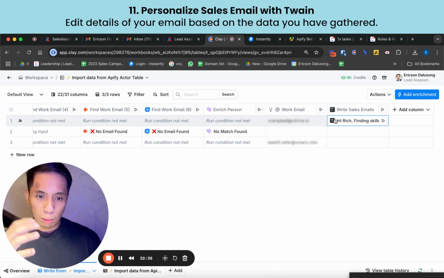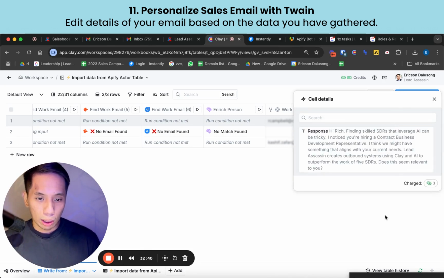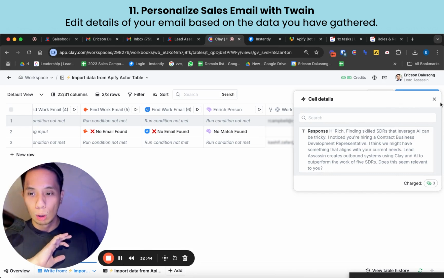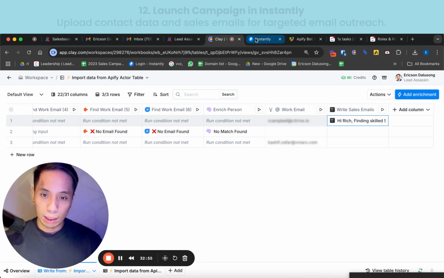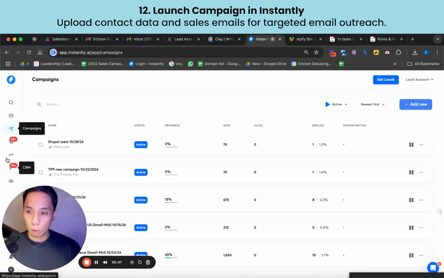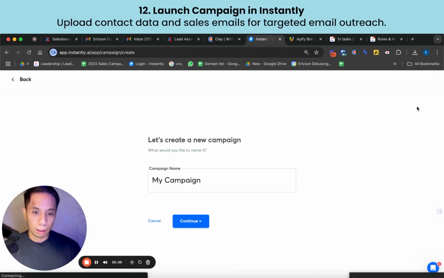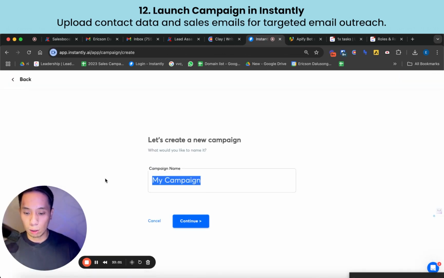Right, so now that we have an output or a result from Twain, our goal is to push the contact details along with the personalized sales email to our sequencer, which is Instantly. So I'm gonna head over to Instantly, and I'm going to create a new campaign. So we're gonna call this the SDR campaign.